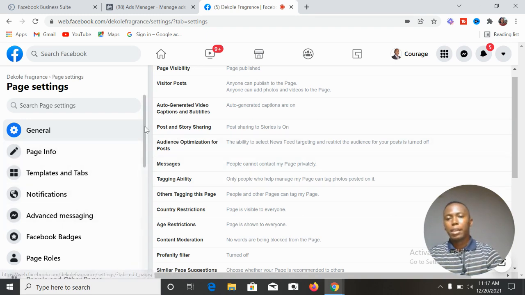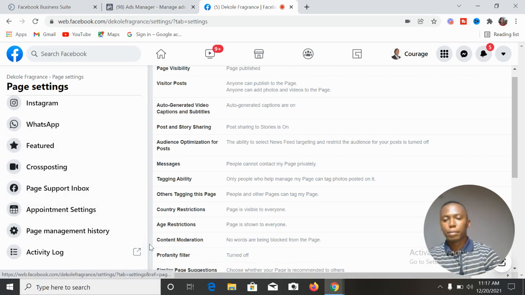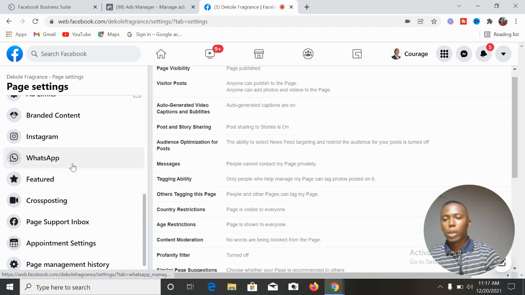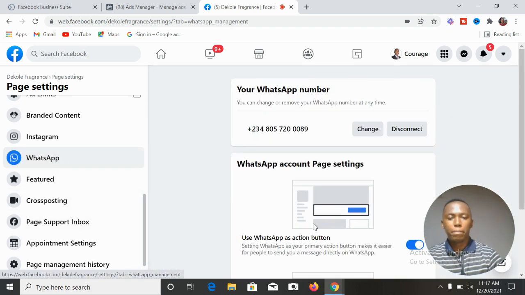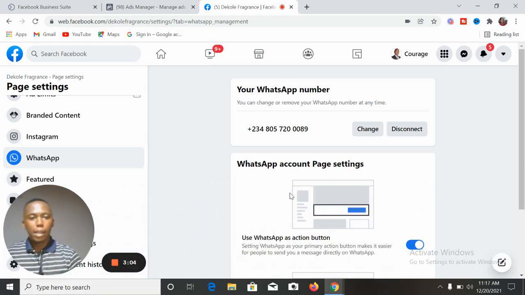So you come to this left side again, scroll down and look for WhatsApp. This is WhatsApp here. You click on WhatsApp, and you make sure that your own WhatsApp is connected. You can only run a WhatsApp advert on Facebook using WhatsApp Business. So you need to have a WhatsApp Business account. Download the WhatsApp Business application, because that is what you are going to be using. Not the regular WhatsApp. You're using WhatsApp Business.